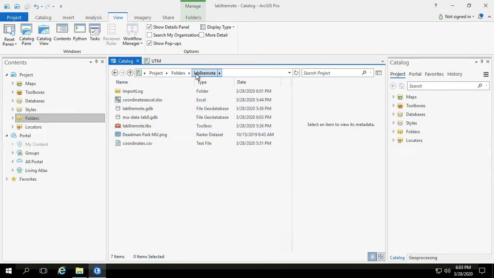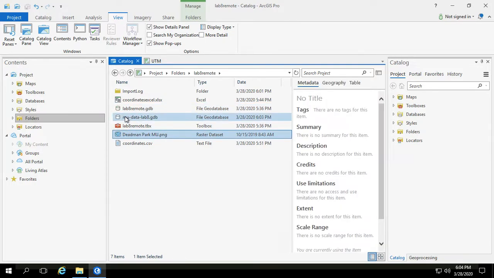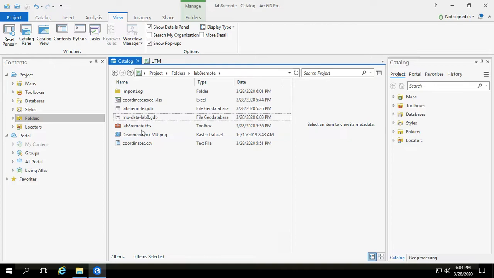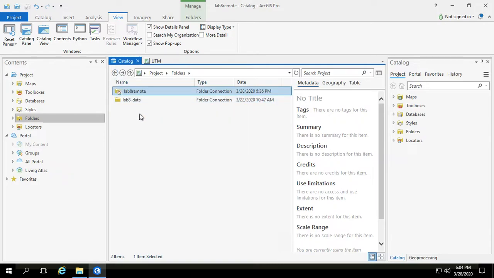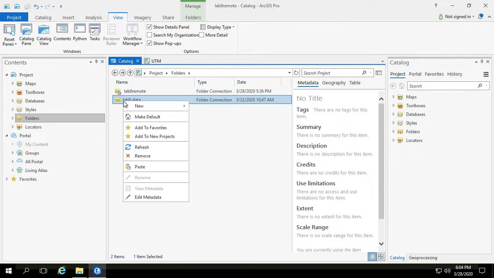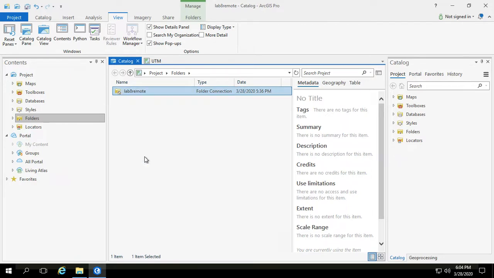So once you're in your Lab 8 folder and you've copied over the Deadman Park MU PNG and this mu-data-lab 8 geodatabase file, you are now good. You don't need anything else from the N drive for right now. Eventually, you're going to want to copy over information for your locator map for making your layout, but that will be something else you can do a little later on. So I've already moved the data over into my folder. I can remove this folder connection.